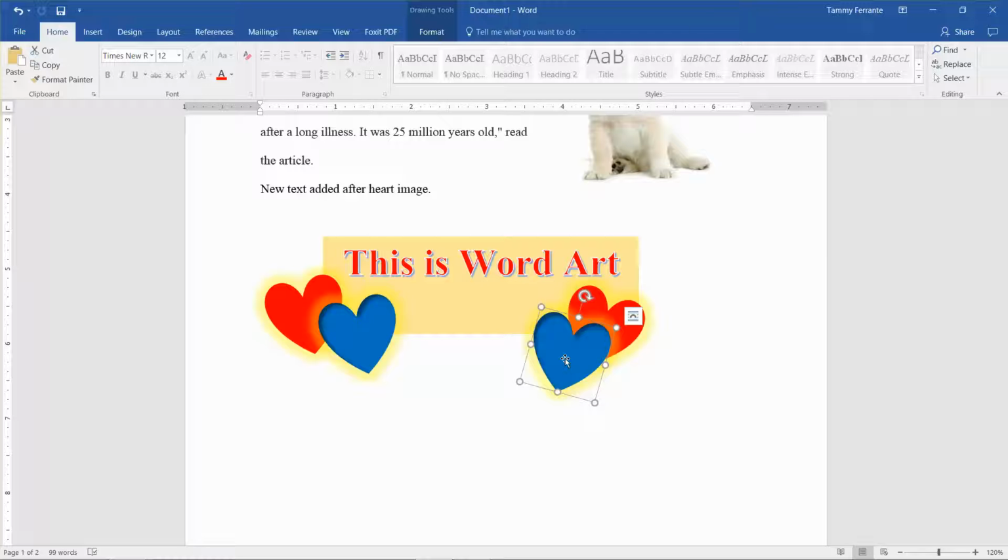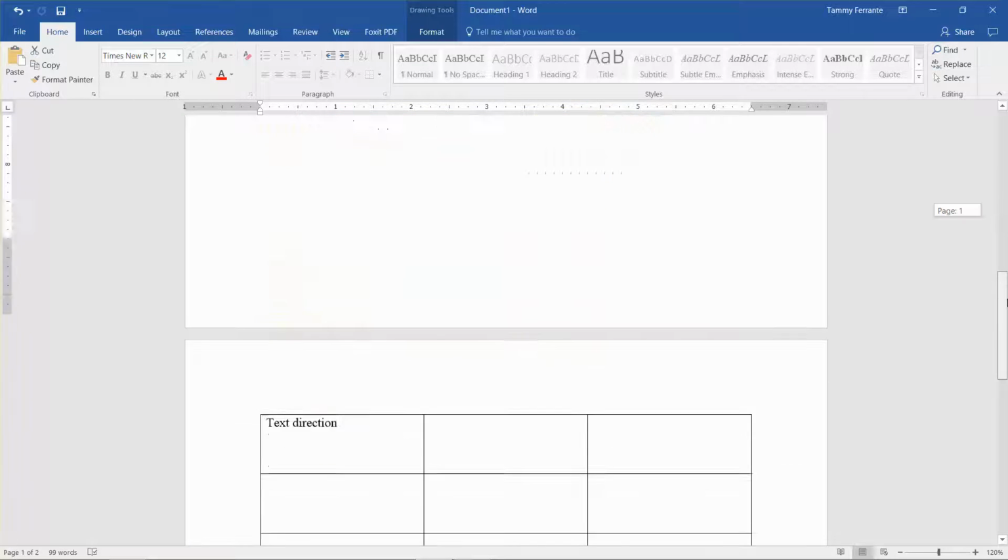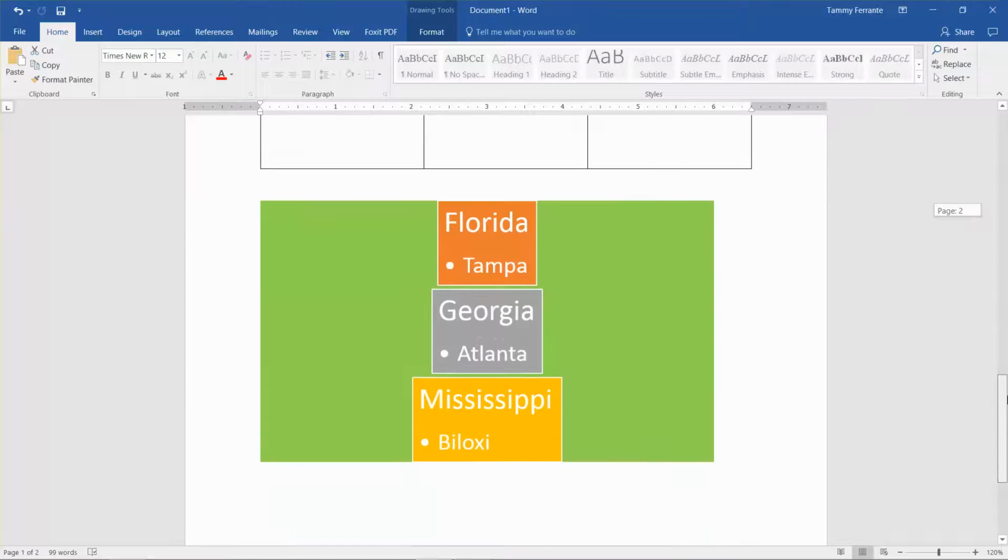Or a four-headed arrow. Alright, I'm going to scroll down to my SmartArt graphic, which is down here. SmartArt graphics allow you to convey information as sophisticated, detailed diagrams. So by doing it this way, instead of just text, it gives it more of a visual appeal.